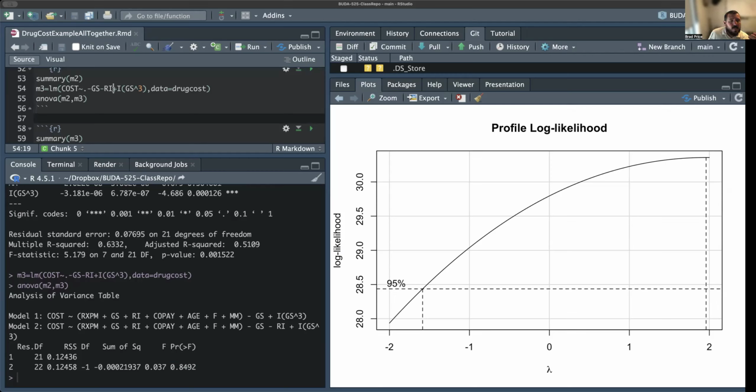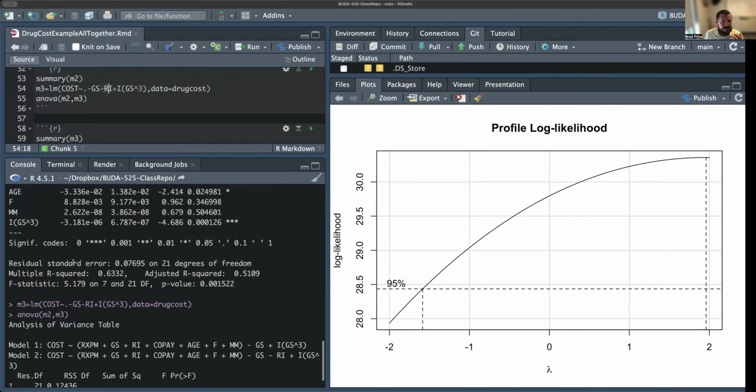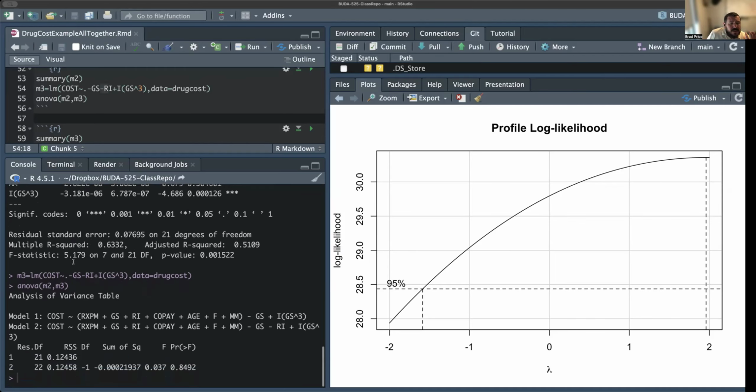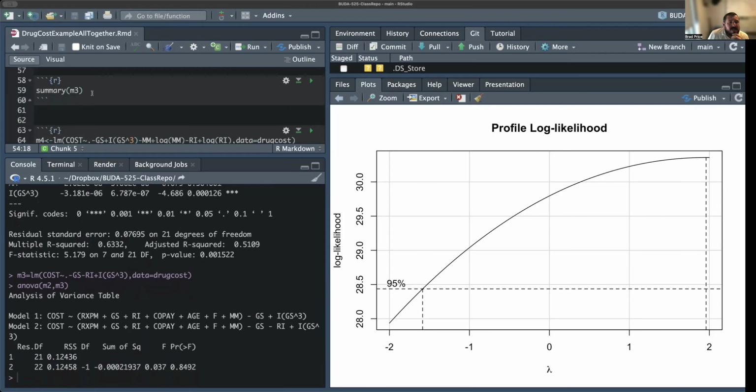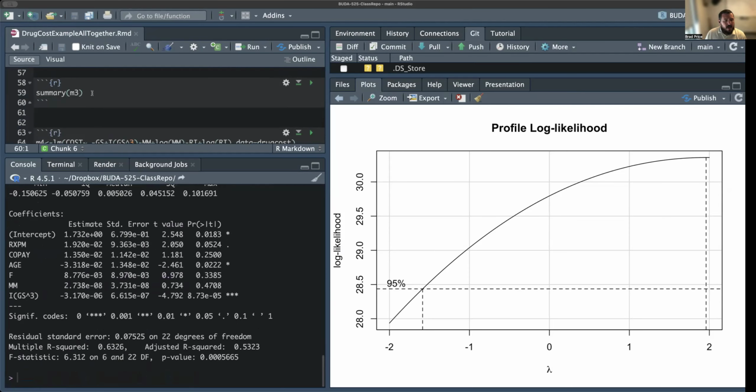In this case, the one that removes restrictive index. And so what we're saying is we don't need restrictive index in our model, which means it's not important to the analysis. Okay. So what it says is restrictive index isn't driving cost when we adjust for everything else in here. All right. So if we go to look at the summary of M3, what it's telling me is here are the things that are significant, right?